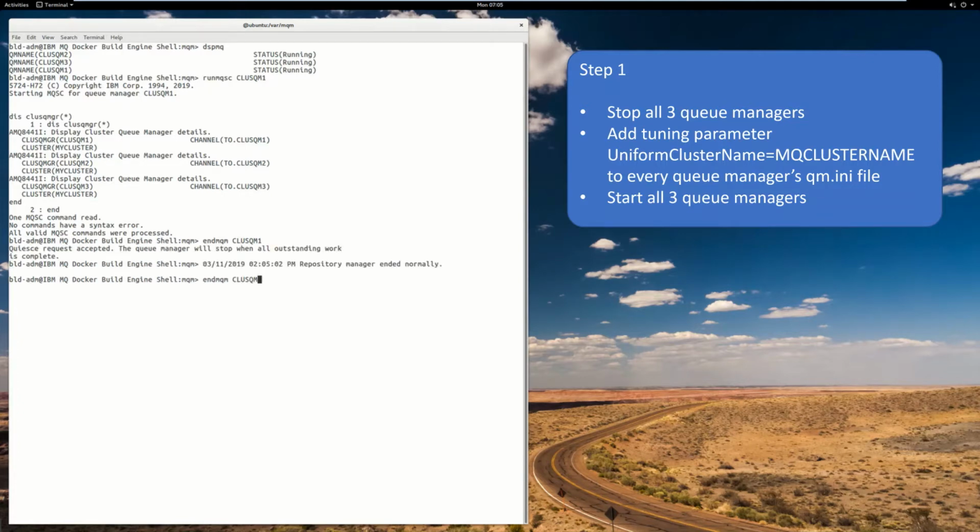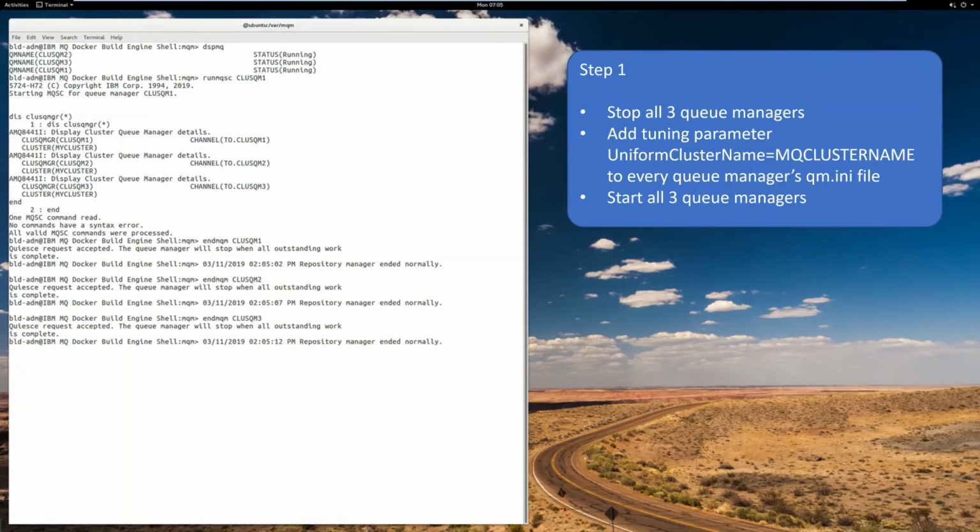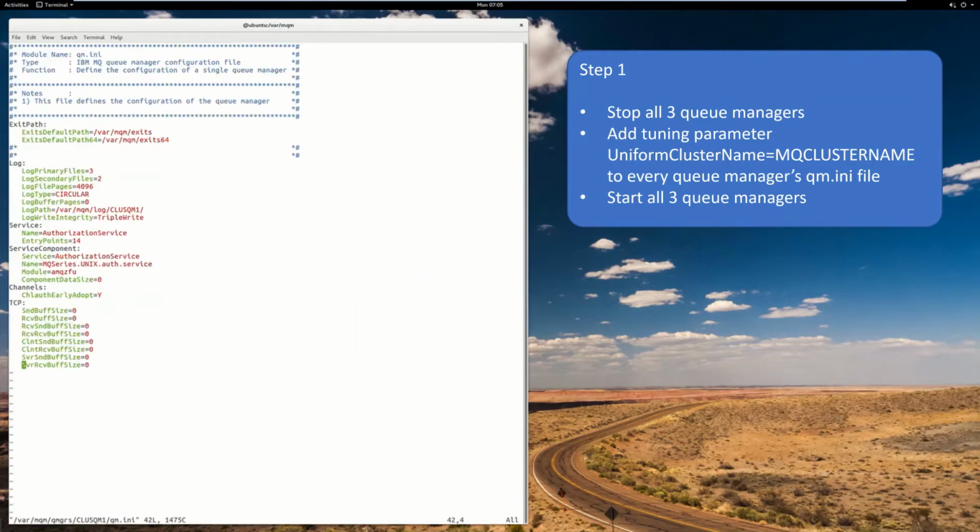We then, to turn on uniform cluster features, go into the qm.ini file for each of the queue managers and set a tuning parameter. The tuning parameter is called uniform cluster name. What that tuning parameter does is tell the group of queue managers, while they're already clustered, that they have been configured in a uniform way, and therefore any applications connecting to any one of the members of the cluster can have any application instance redirected to it, because the queue that application is going to use is defined on all the queue managers.